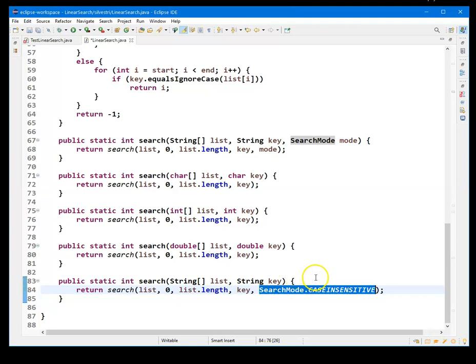Actually, you know what I want to do? I should make it case sensitive. I think I was debugging. I want to make this case sensitive, because if you don't specify anything, I'm going to take a list of strings, I pass it a key, and by default, I'm going to search the entire array case sensitively. Okay?